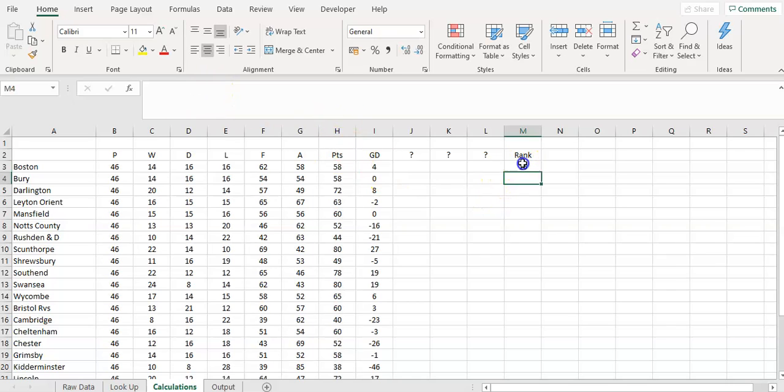Right, let's look at that formula again as I messed up. So we've got 3 arguments here. H3 is the initial one, the points we want to look for. H3 to H26 is the range that we're looking at. And 0 is telling Excel that we want to rank the teams in ascending order. So we've come up with a result of 16 here.